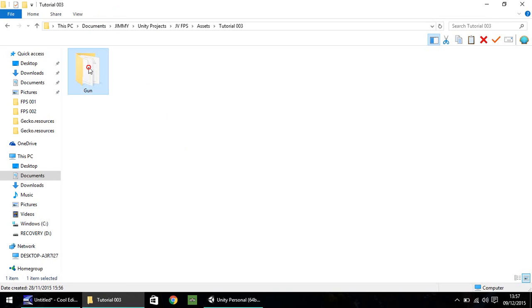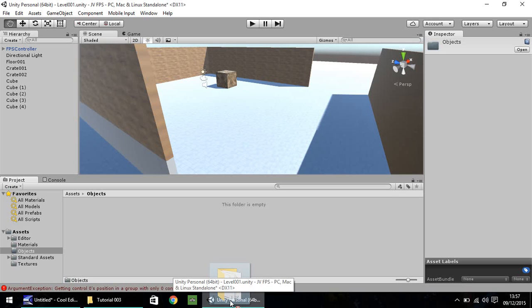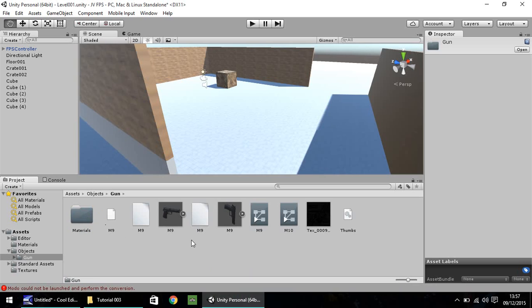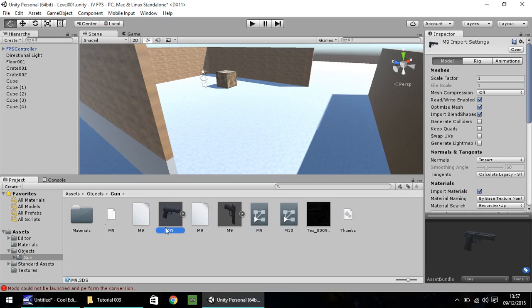So this folder is our asset for the gun. You can find it on our website if you head to the website in the description below. Just drag and drop it into Unity. It'll take just a second to import. And then in there, you'll find this little asset called m9.3ds.